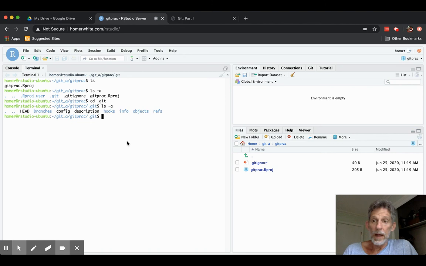Well, I want to get back though into gitprac, so I'm going to cd .. I'm going to use that .. reference to get back to the parent directory. cd just means change your active directory. So I'm back to gitprac.